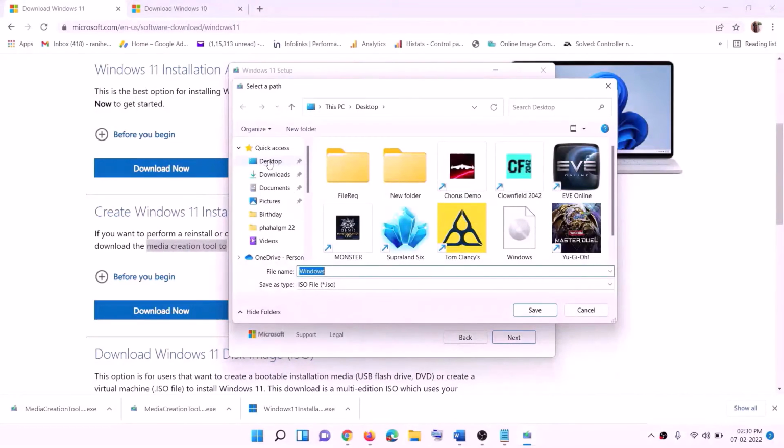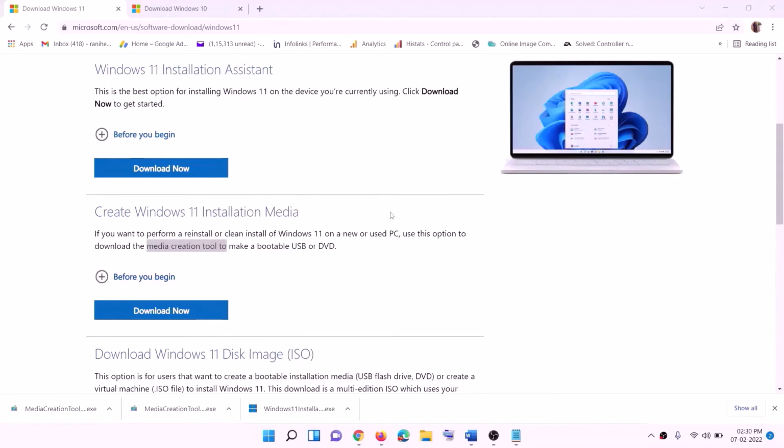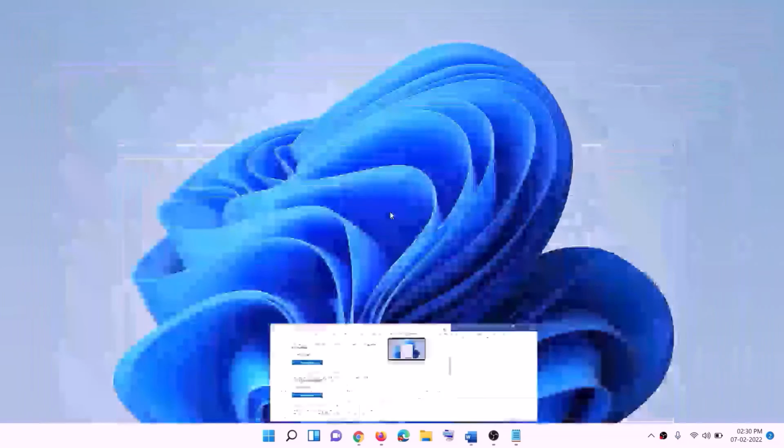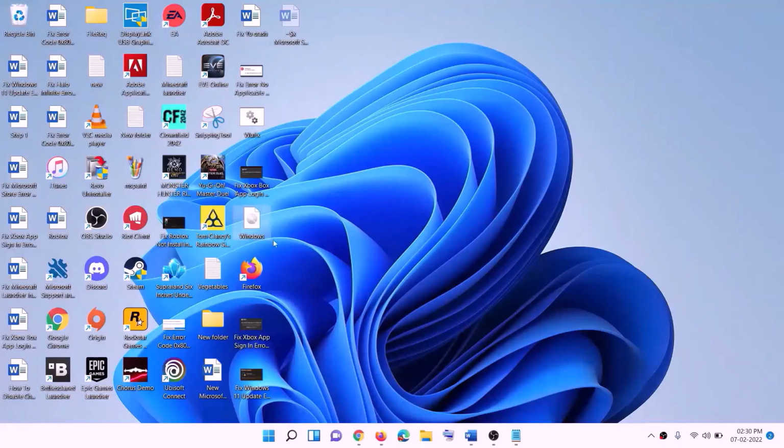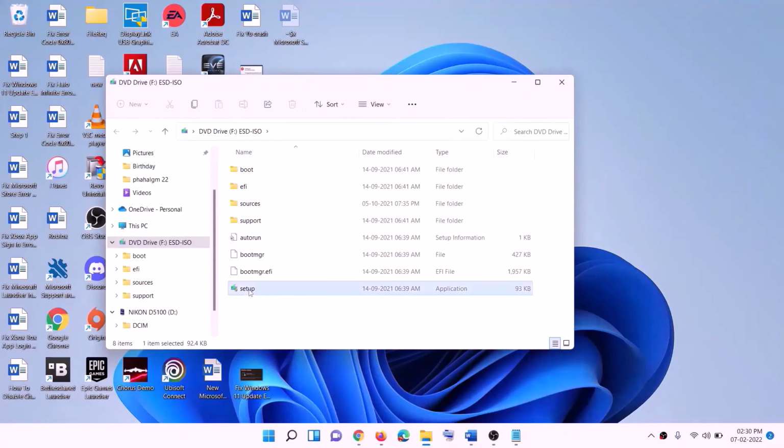You can save the location. You can set the location as desktop, and then click on save over here. Now once the download is complete, click on finish, and then go to desktop, find the Windows ISO file, double click on it, then run the setup file, double click on the setup file, and click on Yes to allow.